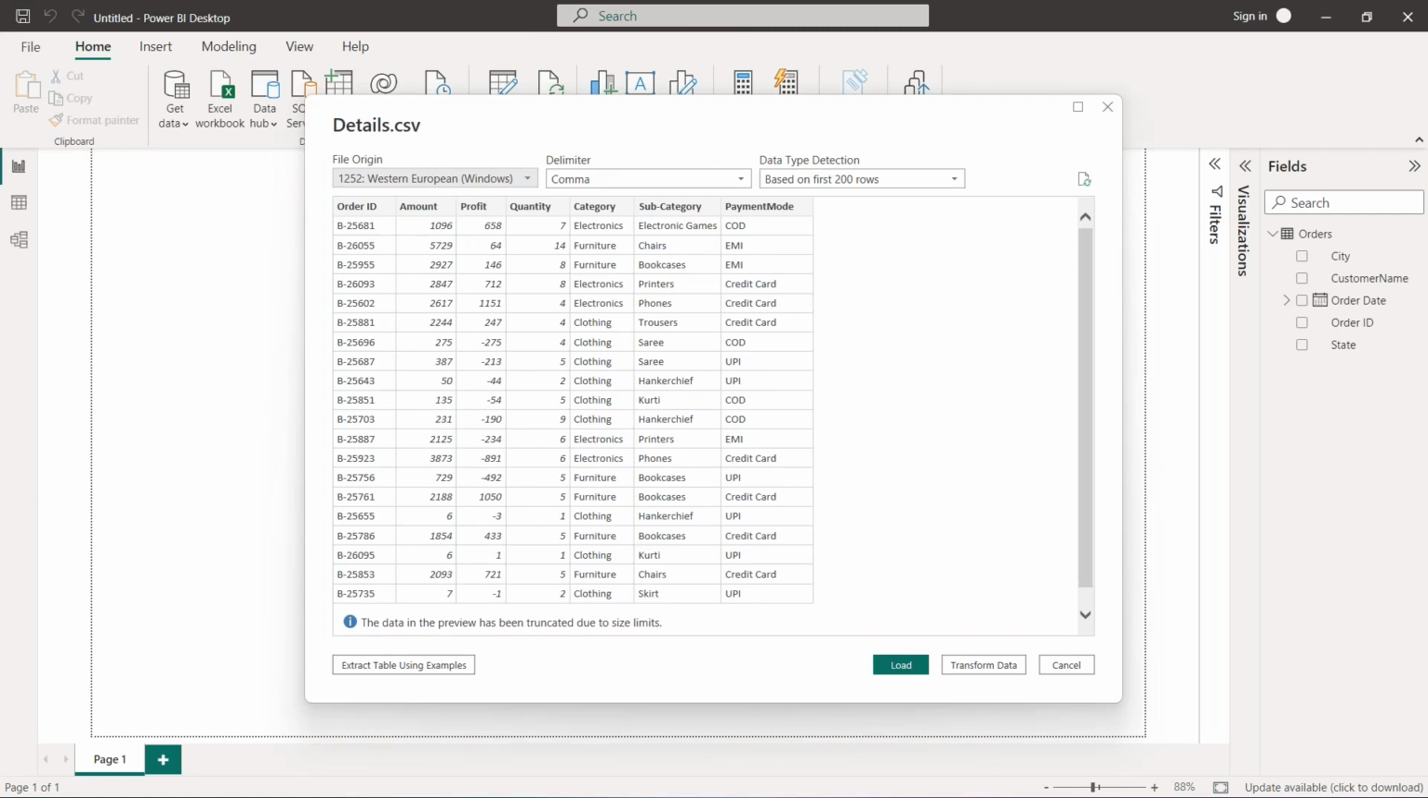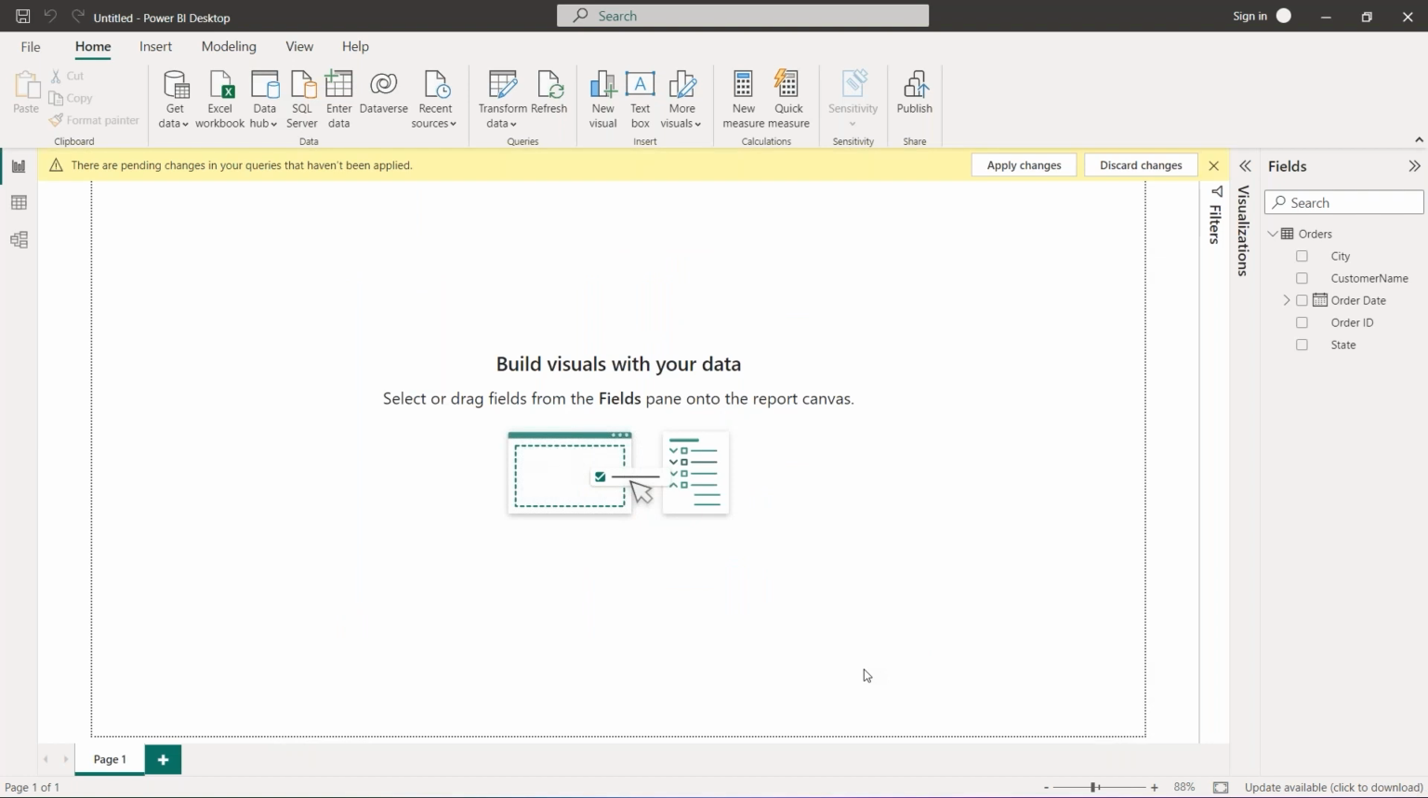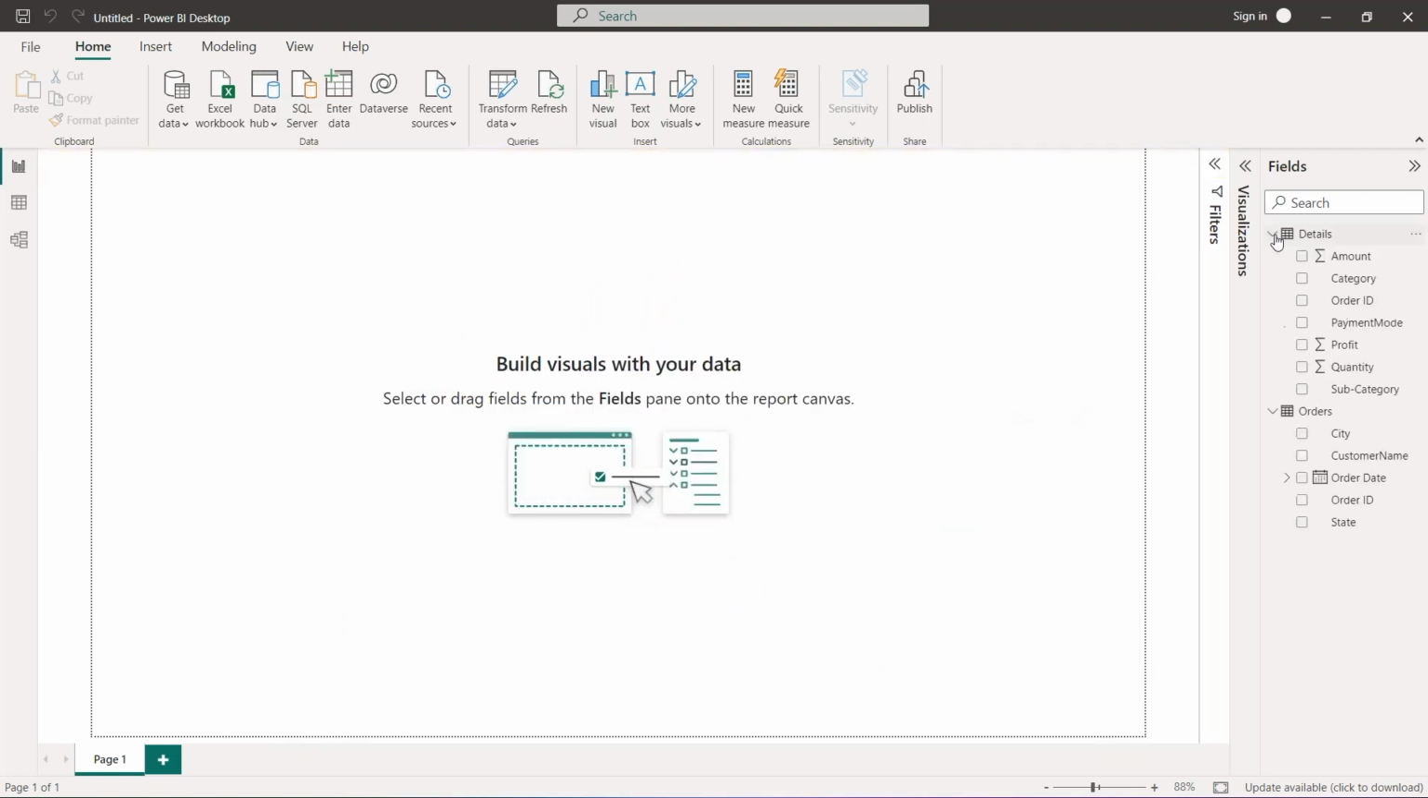Okay, so here you can see again the second details data. Let me go and read this. Again, we got the second details data as well. Okay, so this is my details data. In the details data, you will find the amount, category, order ID, payment mode, profit, quantity, and subcategory. In the orders, you will find the city, customer name, order date, order ID, and state. Basically, these two datasets we now have.